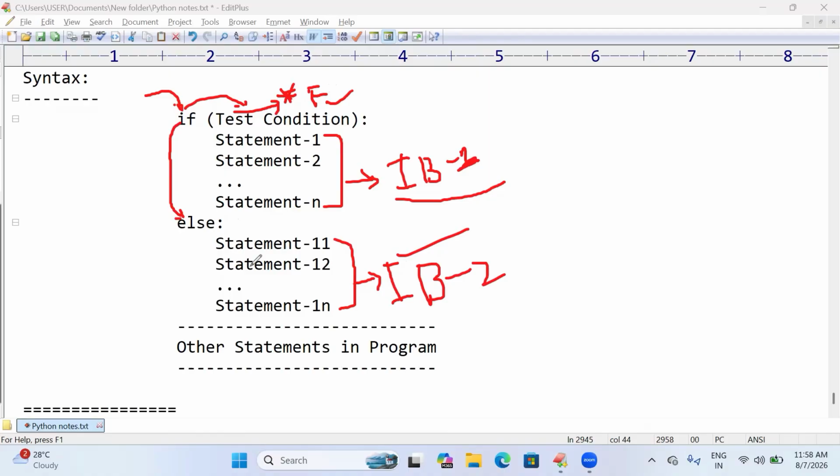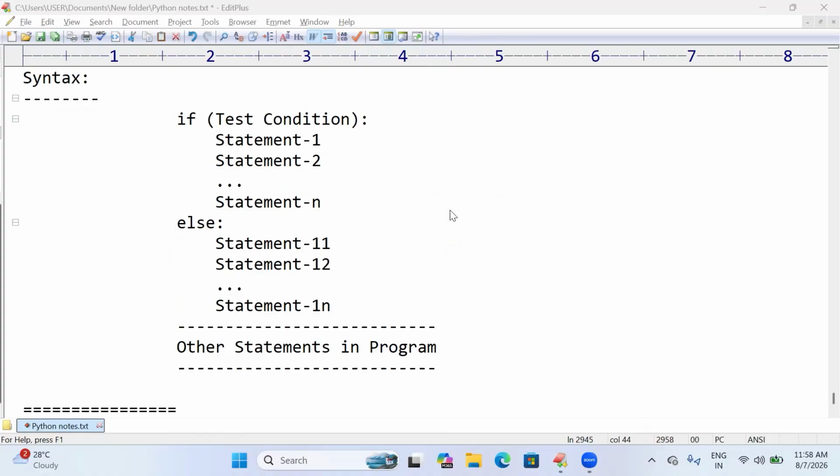After executing these statements, it is going to execute the other statements which are present in the program. So if the test condition is true, it executes the if block and then comes directly to the other statements. If the test condition is false, it goes directly to the else block, and after executing the else block statements, it executes the other statements present in the program. So in the if else statement, this is the flow.